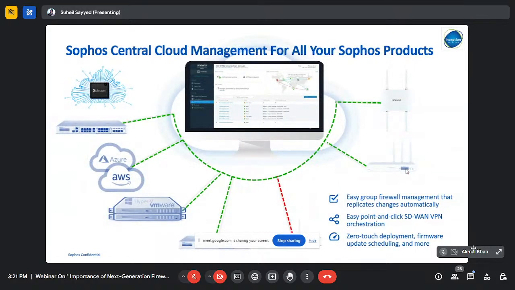And this is one of the best features which I was talking about: Sophos Central cloud management for all your Sophos products. Be it your switch, or your access point, or your firewall, or if a firewall is installed on a Hyper-V VM or any other device, it can be accessed, controlled and managed through Sophos Central.